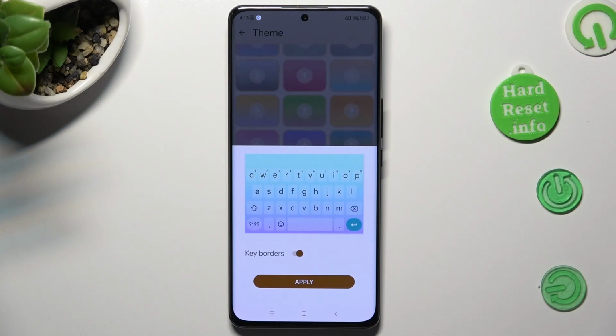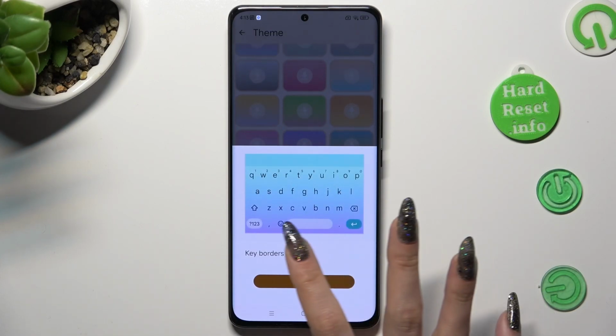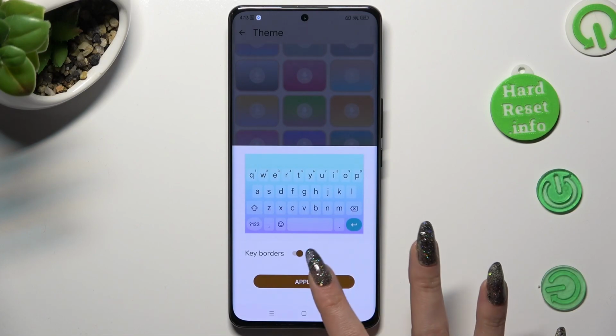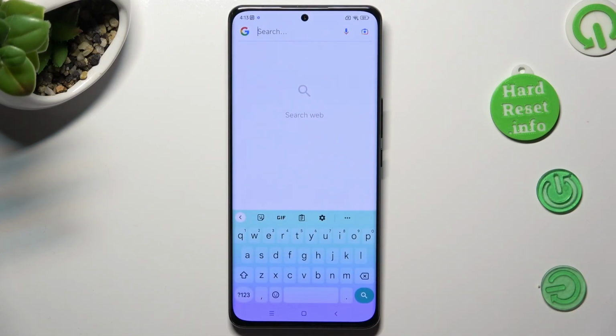Enable it thanks to this switcher and tap on Apply. So when I do that and go back, I can see that theme of my keyboard has changed.